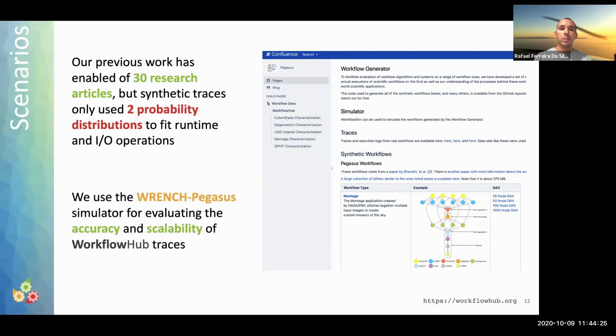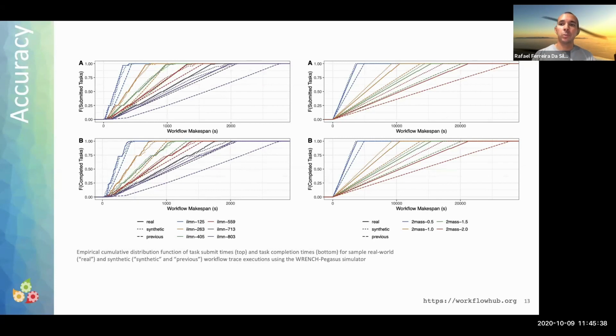For these experiments, we used the Range Pegasus simulator, as I mentioned before on the simulators page. It's a simulator developed using the Range framework that has been calibrated and is accurate. We're going to evaluate the accuracy and the scalability of these workflow traces. For the accuracy experiments, we took two workflows that were generated by the previous workflow generator and also by WorkflowHub, so we could make a fair comparison of how they compare to each other and how accurate they are according to the structure of the workflow, the execution time, IO, and performance.